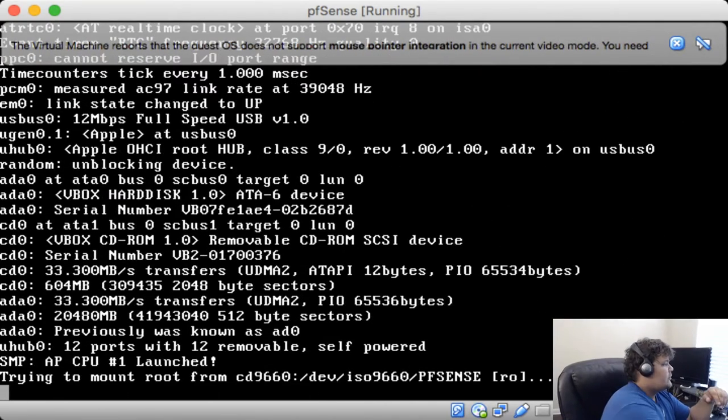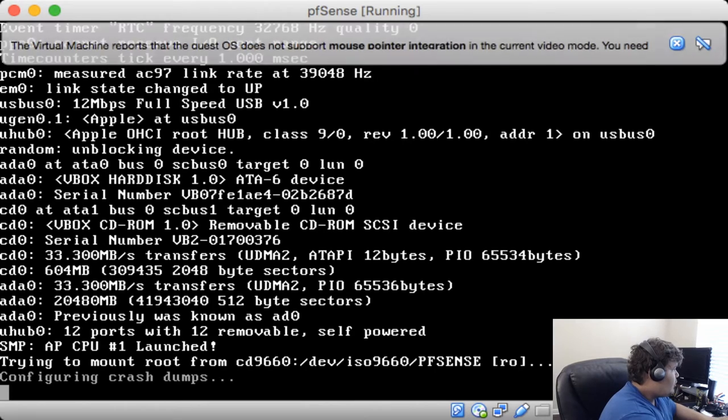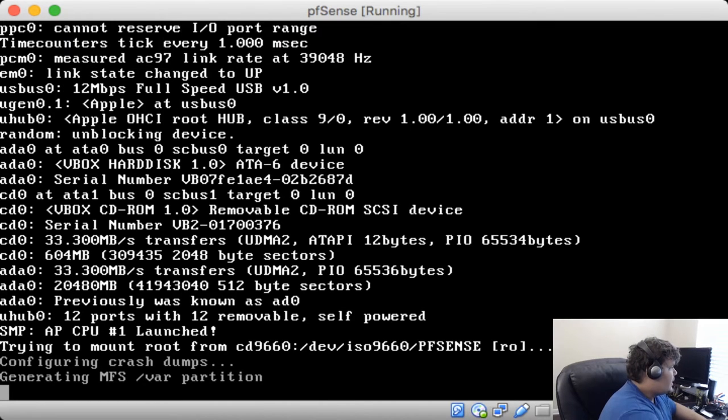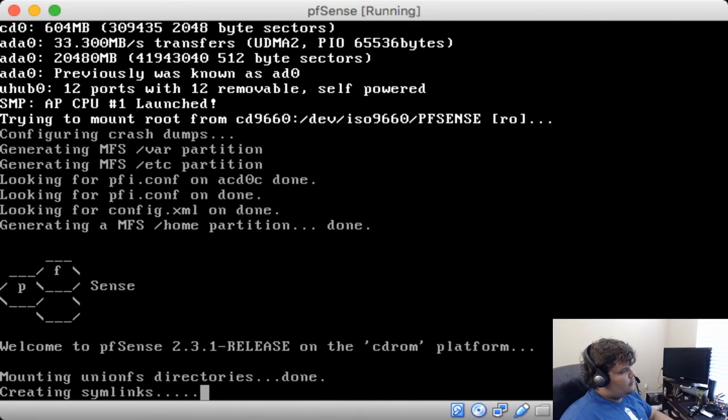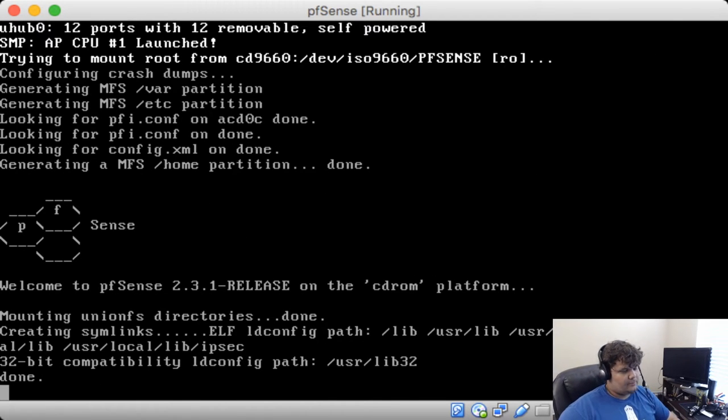Yes, I know the virtual machine doesn't support mouse support. I don't know why it always feels the need to tell me this. It's a console, for Christ's sake. It's not going to support mouse support. Oh, there we go. There's the pfSense logo. It's a really nice logo.